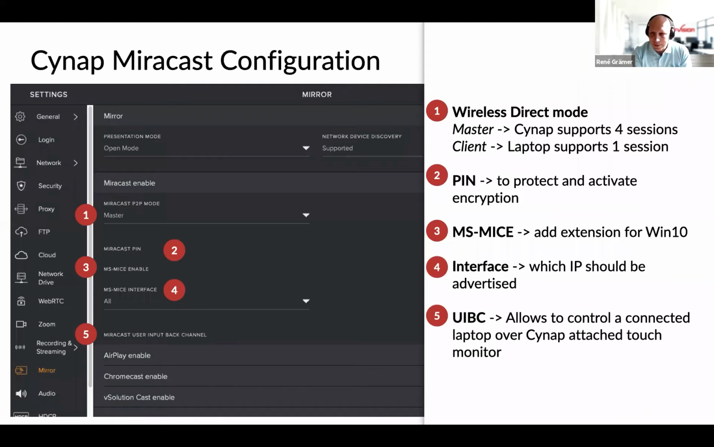So let's have a look at the mirroring configuration of Cynap for Miracast only. As mentioned before, we do have the Miracast peer-to-peer mode. What's not visible here is that you have to enable Miracast before you can actually use it. Then you have the master or the client mode. As mentioned before, Cynap supports 4 sessions when it becomes the master and supports 1 connection when it becomes just the client.